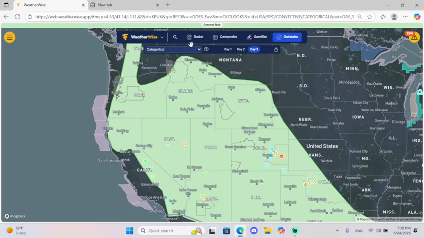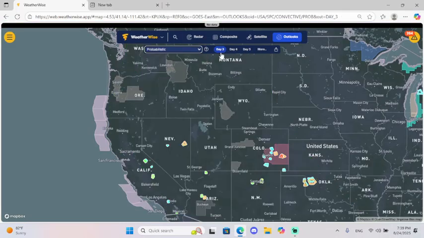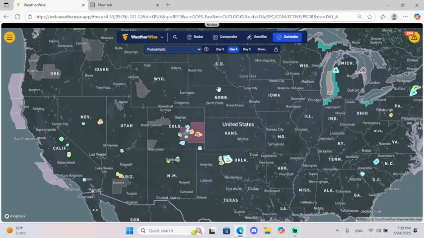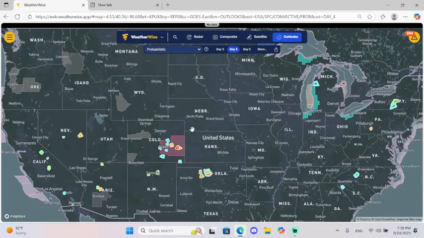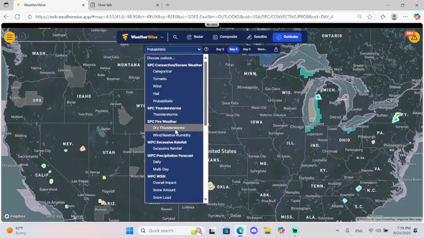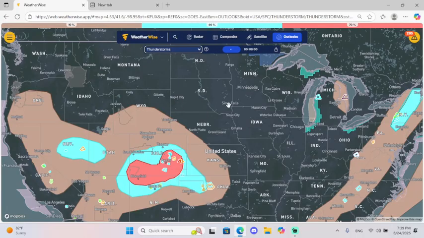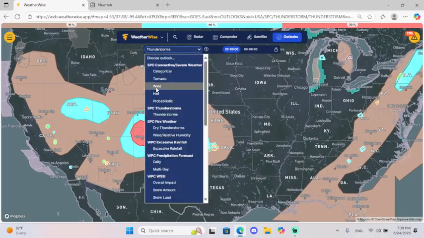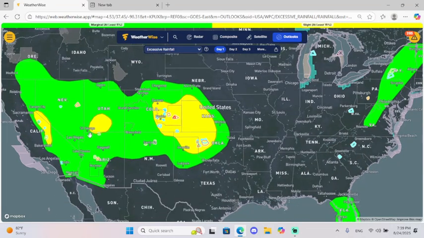And then if you want to go out farther, you got to click the probabilistic for day 4 and then for day 5. They don't have anything for day 4 and day 5, but if they would, it would be in a yellow shaded area of where it is located. They also have SPC thunderstorm outlooks, as you can see here. They also have SPC fire weather outlooks, the dry thunderstorms. They got the wind, relative humidity, and they got the Weather Prediction Center excessive rainfall. You see they got a slight risk there.